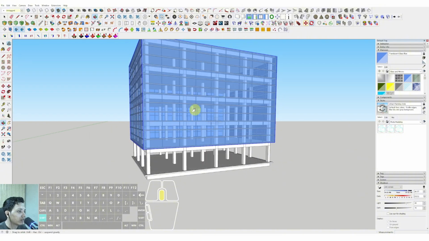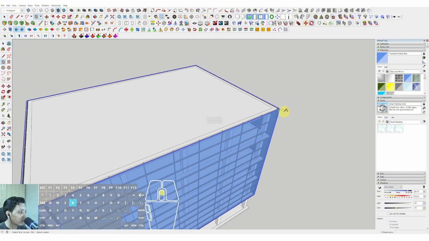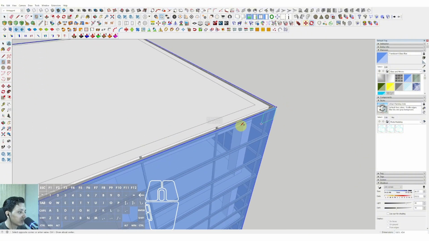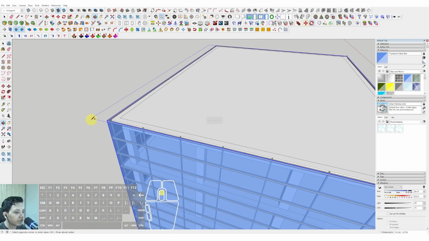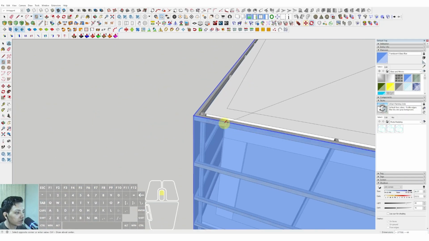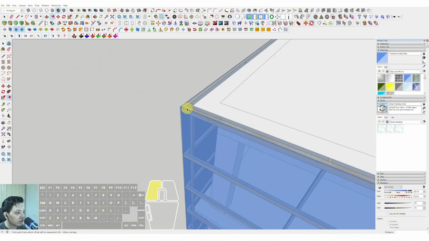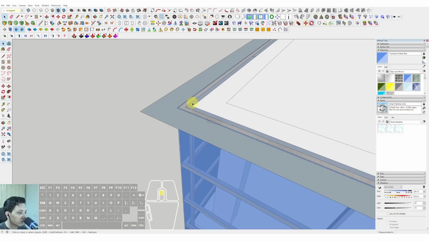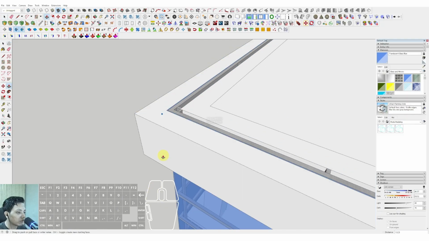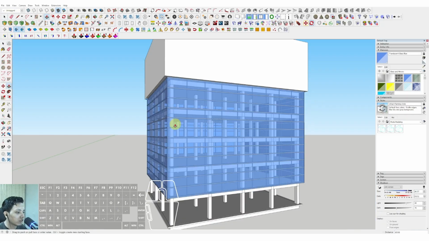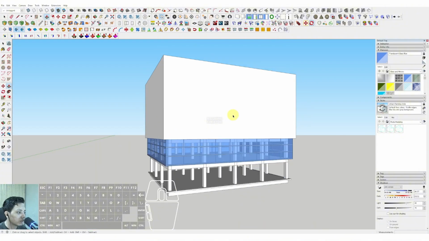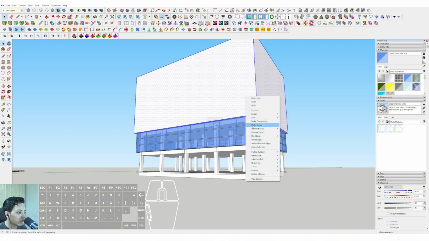Okay, now we can make another cover. We can place the cover in here. Click and just offset it outside around 500 millimeter and click and push it down until to the position in here. Okay, now we can double click and also make group.